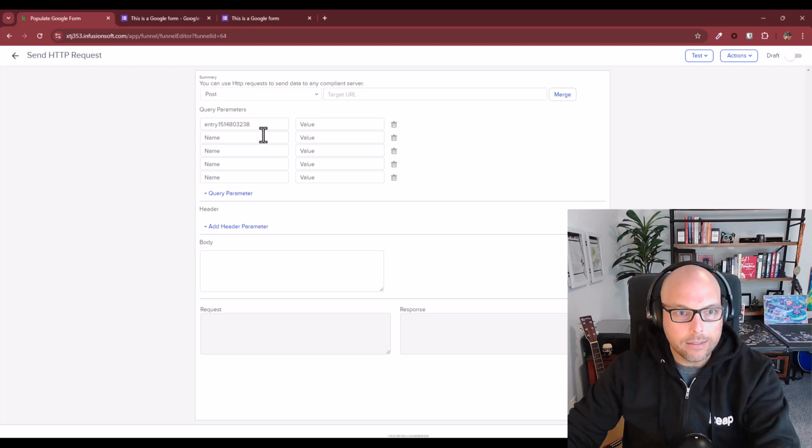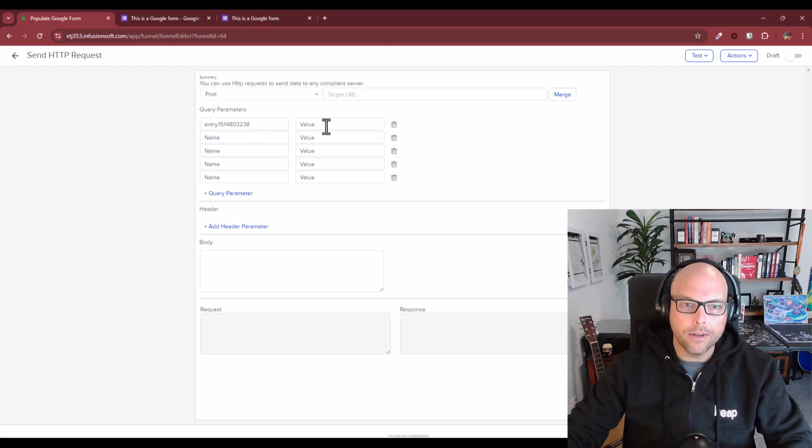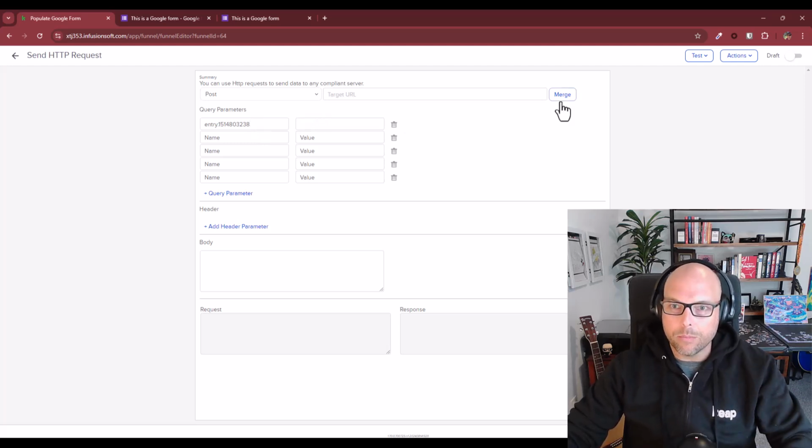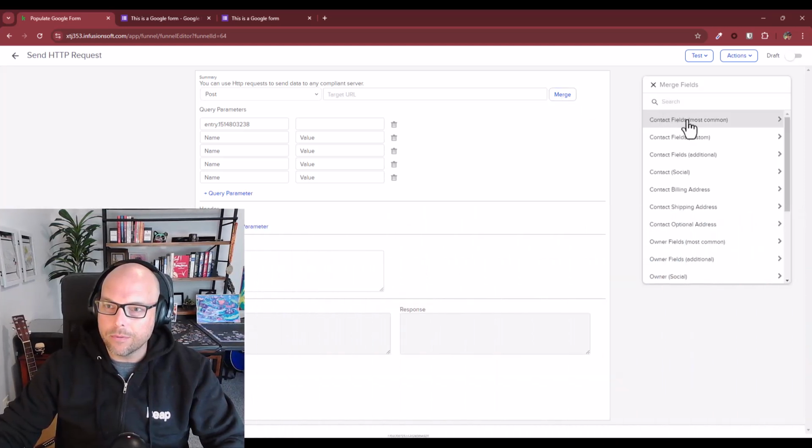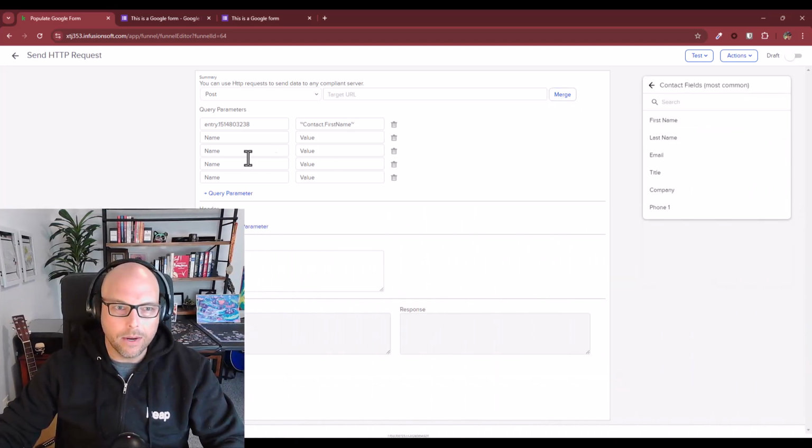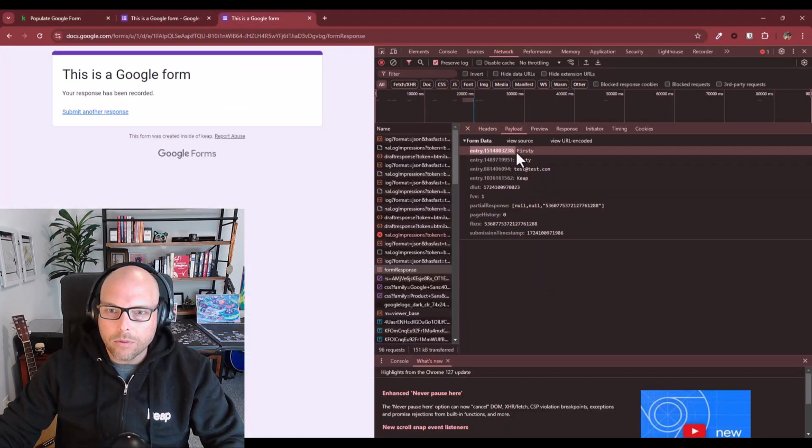I'm going to delete, I had an extra space and a colon on there. And the value, I'm going to use a merge field, and this is the first name. Let me just make sure that's right. It ended in 3238, and it was the first name. 3238, first D. Yep, cool. All right, let's get this one.